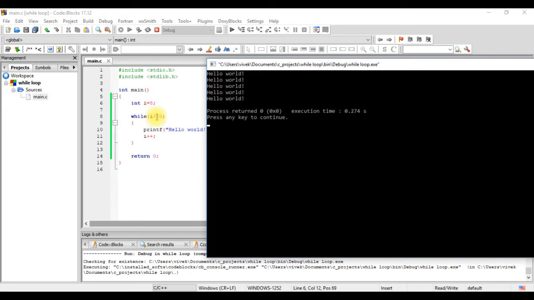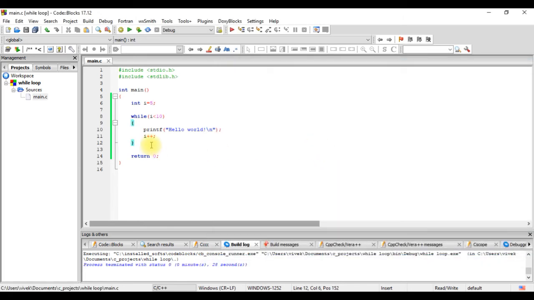5 less than 10, yes. It printed this statement, and then it came here. The value of i is now 6. 6 less than 10. So this way it keeps going on, 7, 8, 9, and when it is 9, it executes and this value becomes 10. Once this is 10, it is not executed and it comes out of the loop. So to see that it comes out of the loop, we'll print a statement here. Outside the loop.